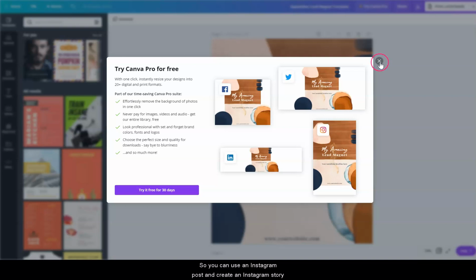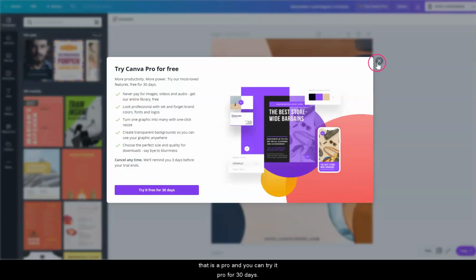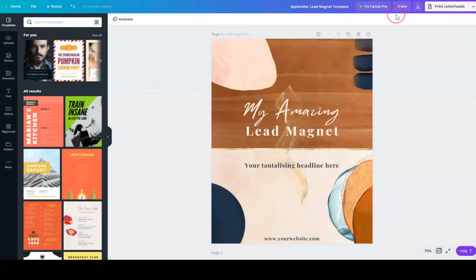So you can use an Instagram post and create an Instagram story, or a Pinterest pin, or YouTube artwork, or social media, or my podcast artwork. You'll still need to tweak it, but it makes life a lot easier. So as I said, that is a Pro feature, and you can try Pro for 30 days. I highly recommend it. It makes life so much easier.